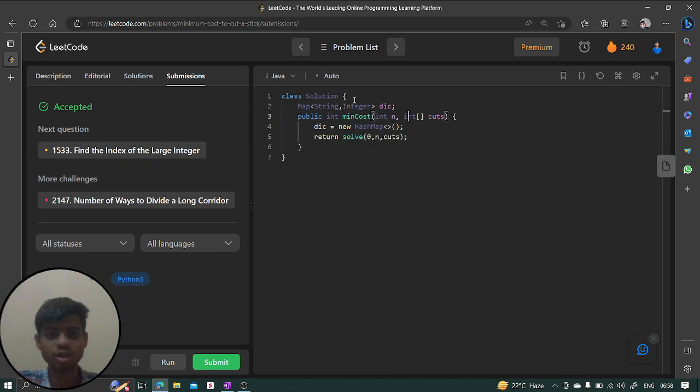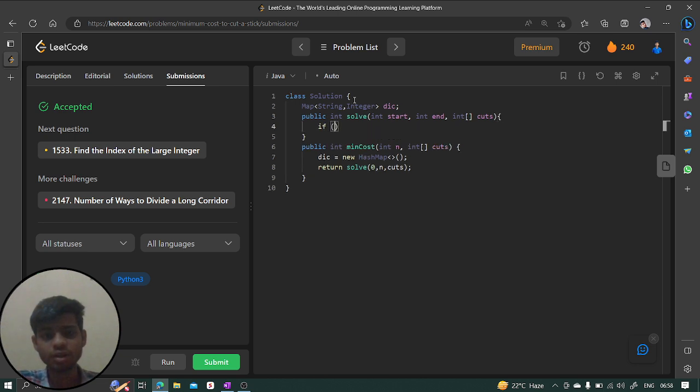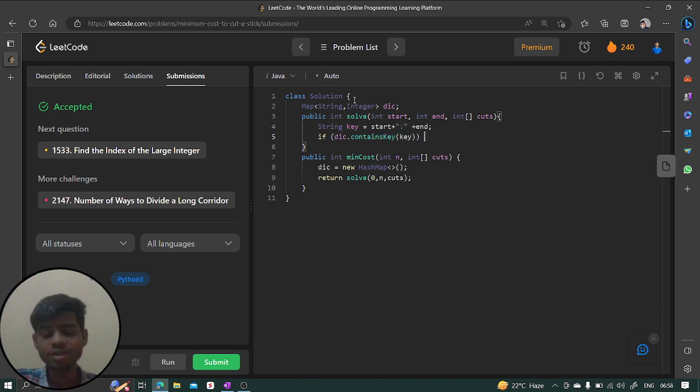Here I have to pass cuts because I'm using a function outside of this function. So public int solve, with start, int n and int cuts. First of all, let me make a key: String key is going to be start colon plus n. So I make a unique key, and I check if dictionary dot contains key, then we return. We have already traversed that scenario, so we don't want to traverse it again, so we return dictionary dot get this key.